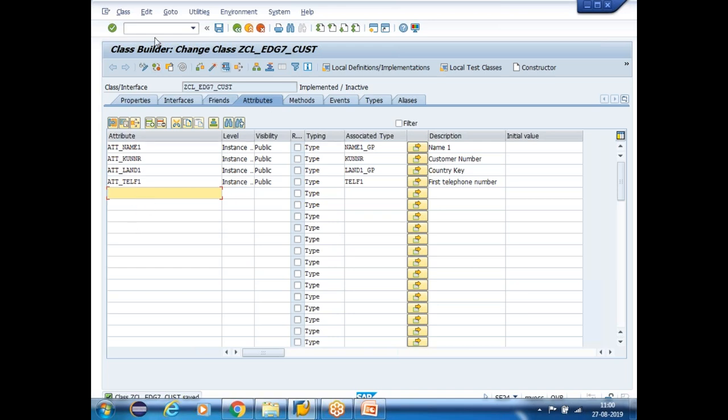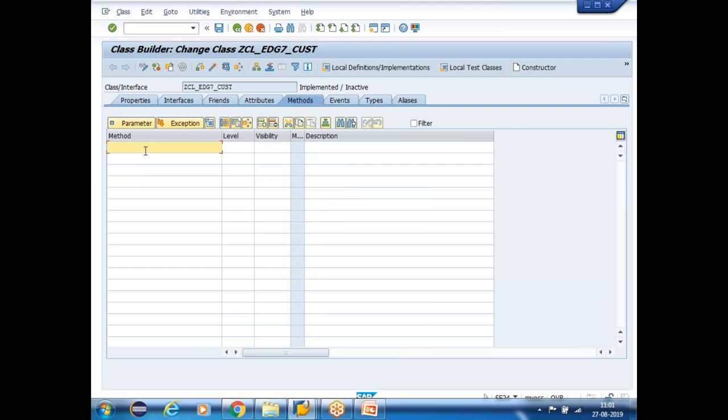Header information I have taken, just the header information. And go to the methods. And guys, I need to have an instance method maybe. So what I am going to do is build a constructor. See here, we don't write any code here. Simply click on the constructor. You will get a method, guys. Constructor, that's it, which is instance and public.